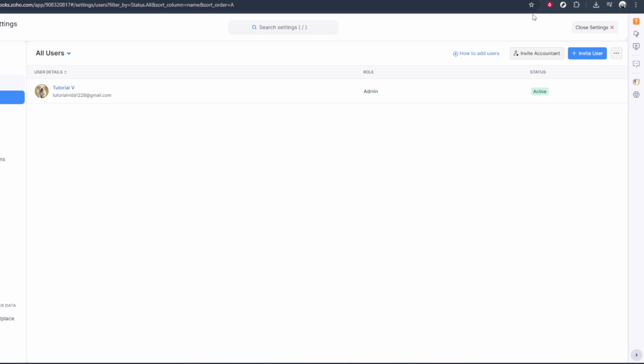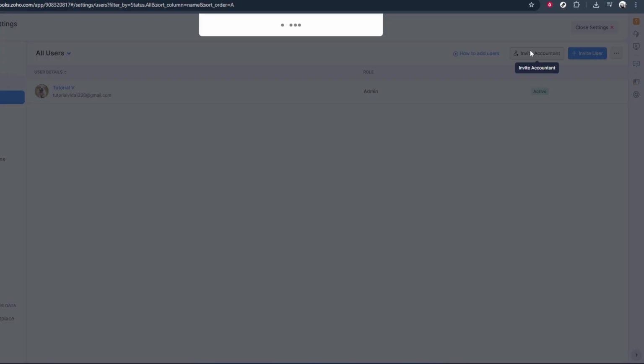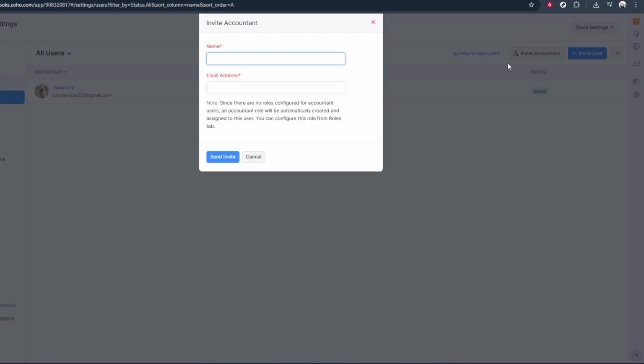Within the Users and Roles section, make sure you're on the Users tab. This tab shows you a list of all the users who currently have access to your Zoho Books organization, along with their roles and status. Once you're on this tab, look for a button or link that says Invite Accountant. Click on Invite Accountant. This opens a form where you can enter your accountant's details.